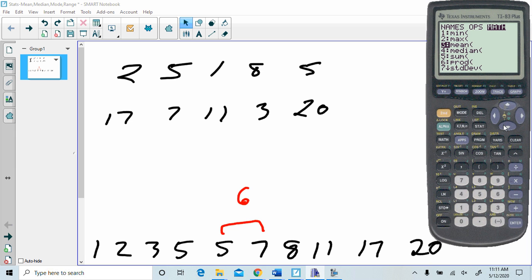Okay, so we'll go down to 3 or hit number 3 and enter. Again, it's prompting us. Where are you taking your data from? We're going to take it from L1 again. So second function 1 will give us L1, close our bracket. 7.9, good. And that kind of shows what we had before when we did all of our stats together. The mean was 7.9.